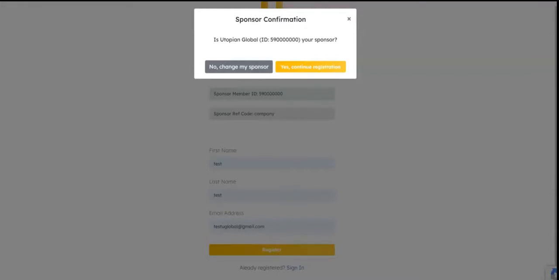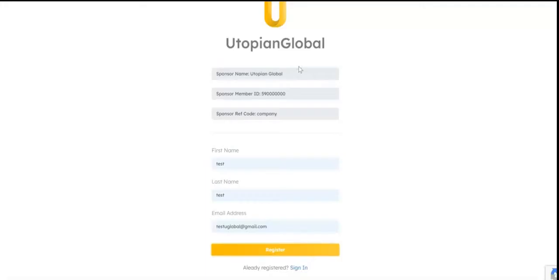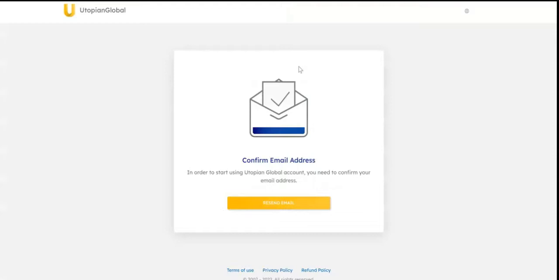When I click register, I will have a pop-up screen which asks me, is Utopian Global your sponsor? If you went to a referral page, it would pop up the name of that referral. Is this person your sponsor? If this is not the case, you can say no, change my sponsor and enter the correct details. Or you can go ahead with yes, continue registration. I'm going to say yes, continue with my registration.